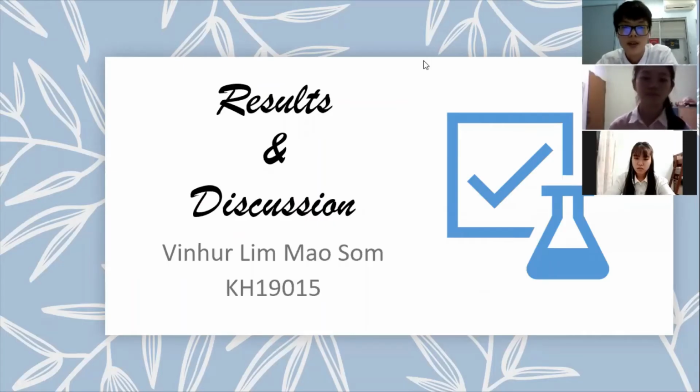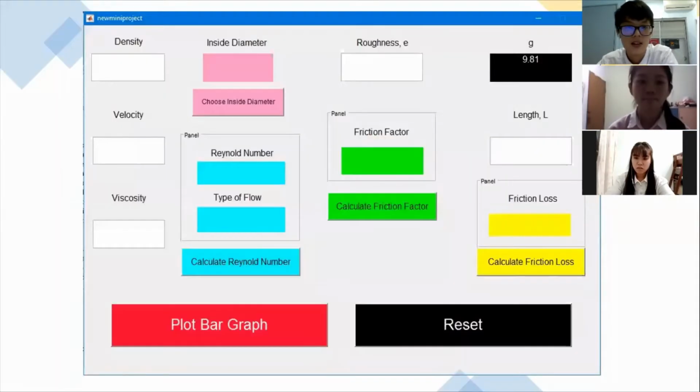So right now I'll be presenting the result and discussion. As you can see from the slide, it is showing the GUI system that we developed earlier.